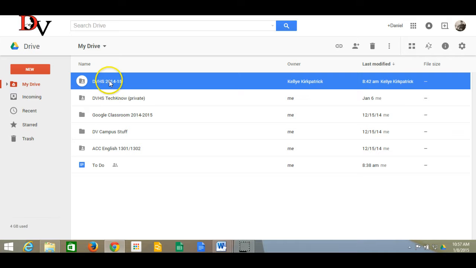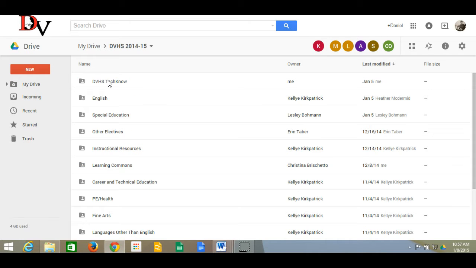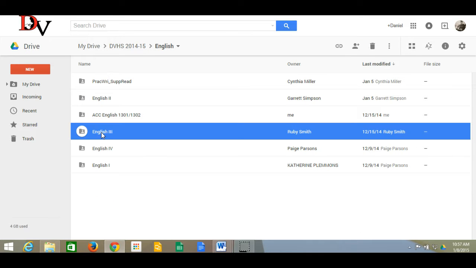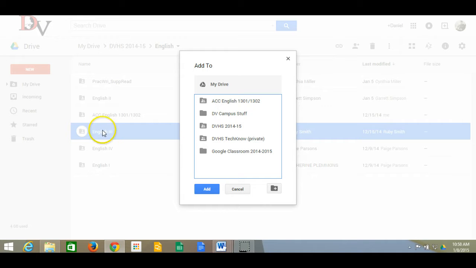The first thing you want to do is go find the subfolder that you want to make a shortcut to. Just for fun, I'm going to make a shortcut to, let's say, English 3. You select the folder that you want to make a shortcut for, and you press Shift and Z. When you press Shift Z, a window pops up that says Add To. I just want it to be on the main level of my drive. I don't want to put it in another subfolder. So all you have to do is click Add.